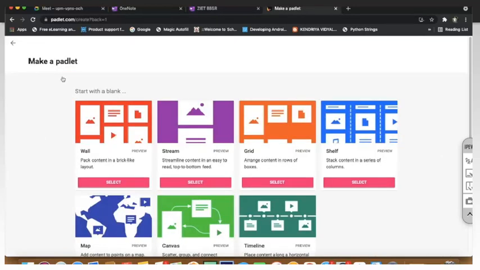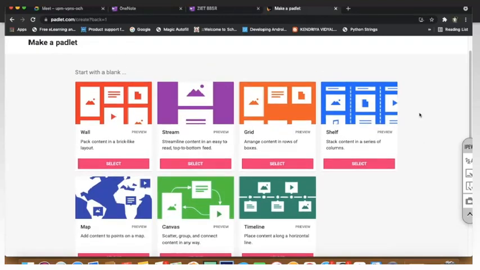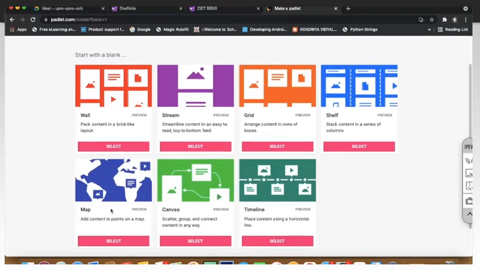Click on Make a Padlet and you are offered different styles, or different formats in which your Padlet will be available. You have a wall format where everything will be posted like a Facebook wall. You have a stream format in which everything will be lined up in a stream. Whatever is posted by the different students in your class will be streamlined. There is a grid, which shows the items in a grid format, in a tabular format. Then there is a shelf format, and there is a map format.